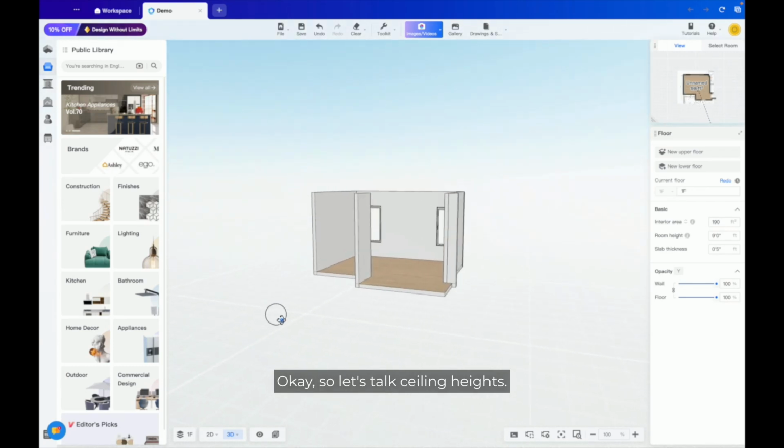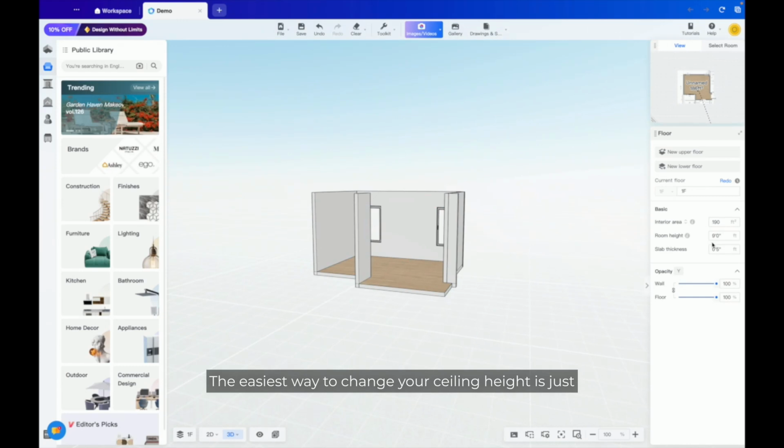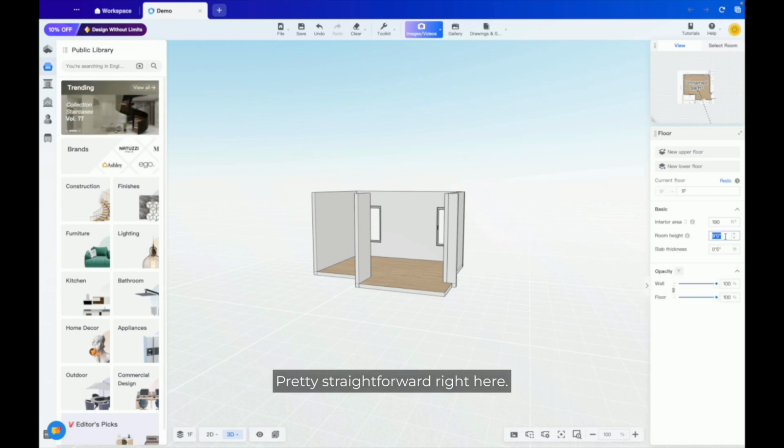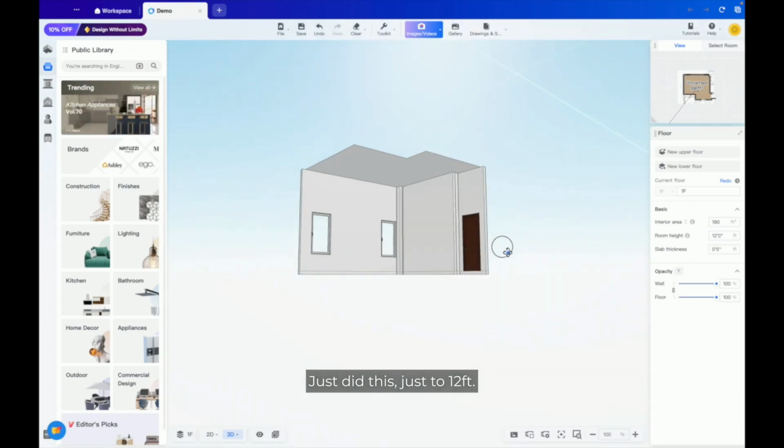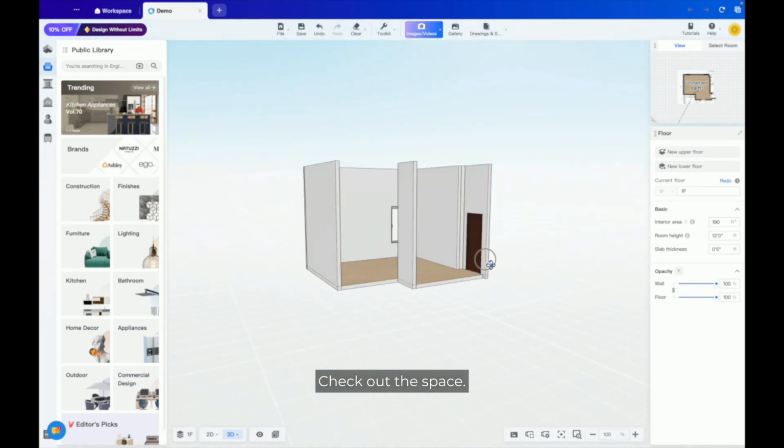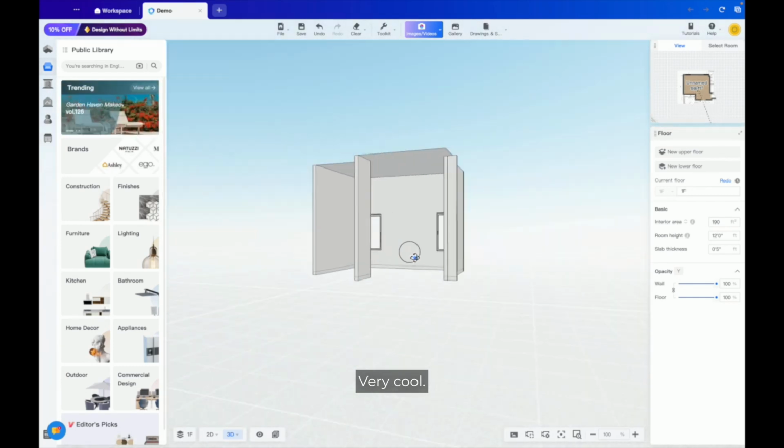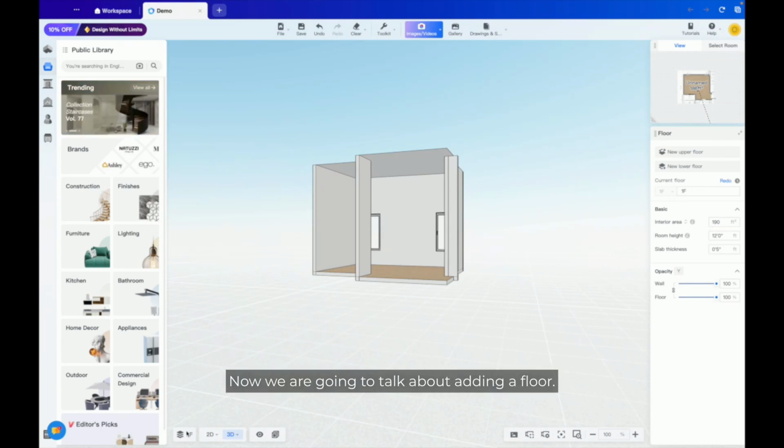Okay, so let's talk ceiling heights. The easiest way to change your ceiling height is just over here to the right, and you'll see room height. Pretty straightforward. Right here, you can adjust to whatever height you'd like. I just changed this to 12 feet. Check out the space. Very cool. Super simple.